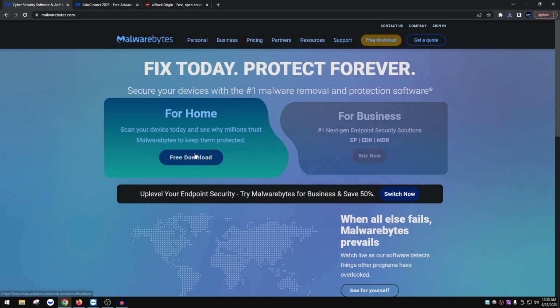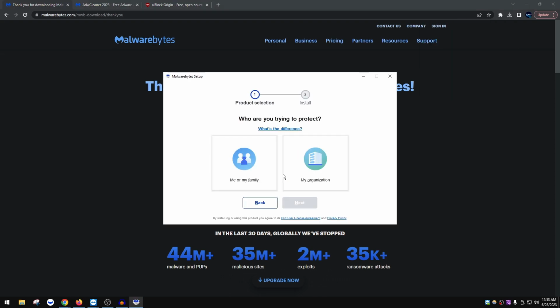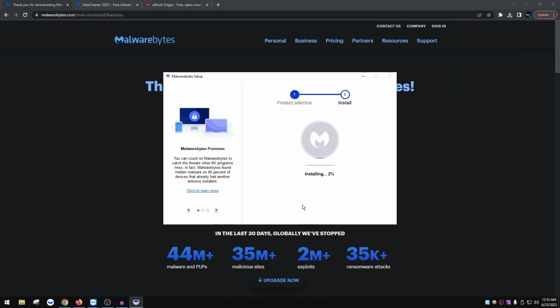So Malwarebytes does kind of the same thing, but a little bit more in depth, because it also checks for malware and things of that nature. All right, so head over to the link in the description again to go to Malwarebytes, and we're just going to be installing it. Just click me or my family. You don't have to pick an organization, and just wait for it to install.